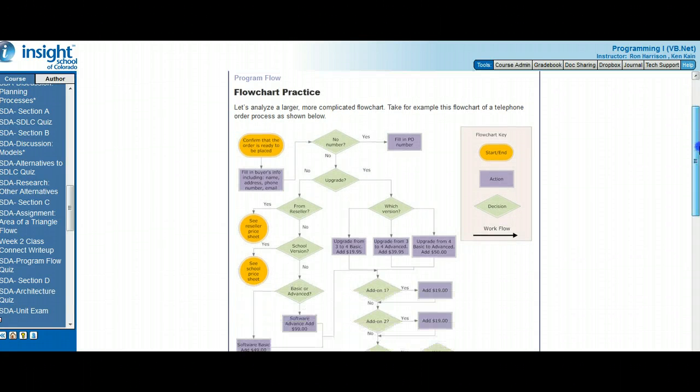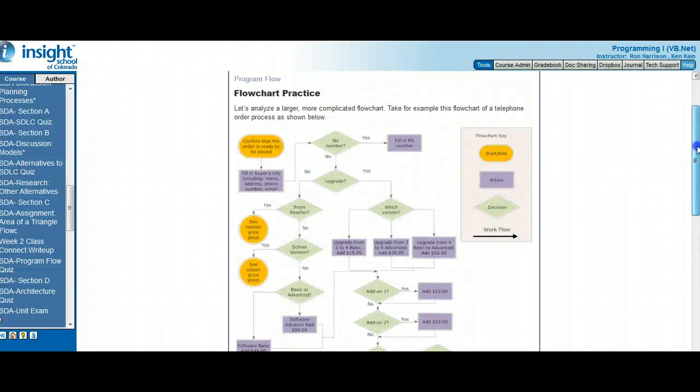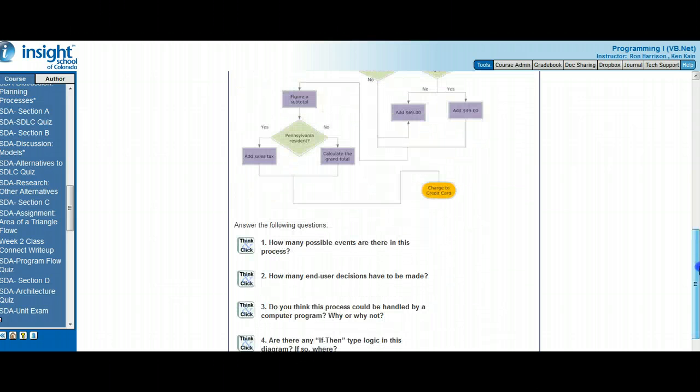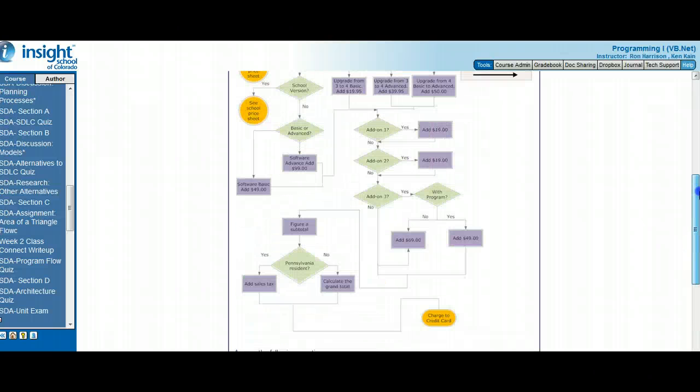Now here's some flowchart practice. Here's obviously a really advanced flowchart. This is a flowchart for somebody placing a telephone order, like something you want to buy, placing it over the phone. You can see your starting and end pieces, the action steps, the decisions, and then the whole workflow is shown by the arrows. If you take a look at this, how many events are there? How many end user decisions have to be made? Do you think it would be handled by a computer program? Why or why not? Are there any if-then or logic steps in it?